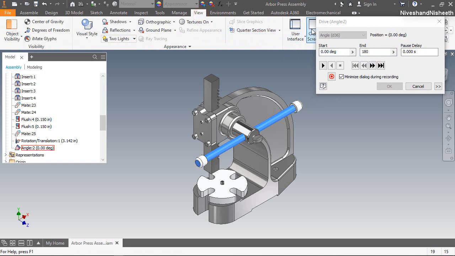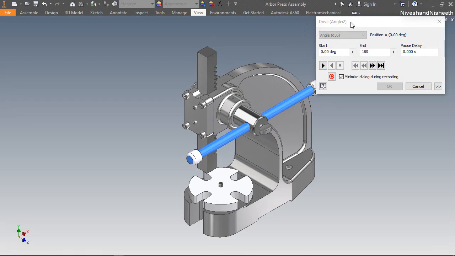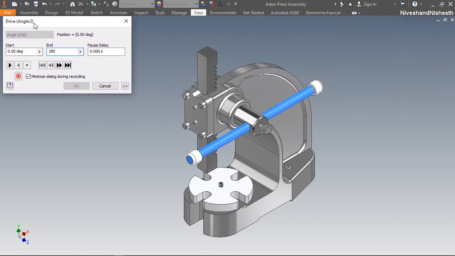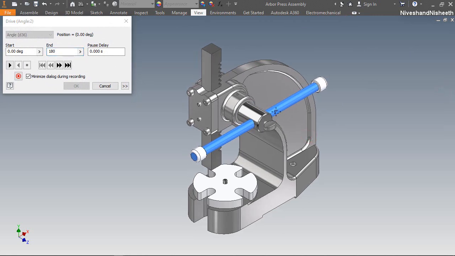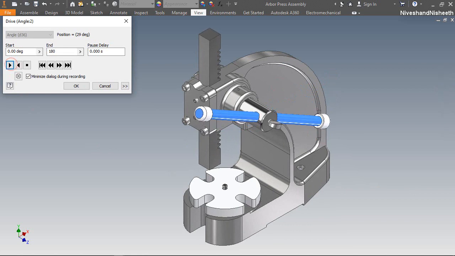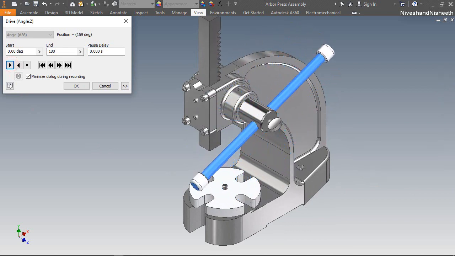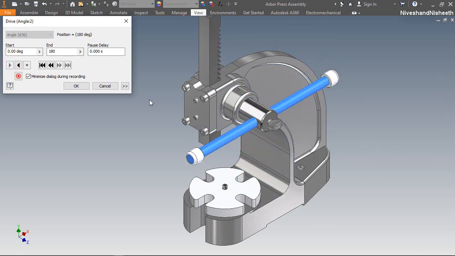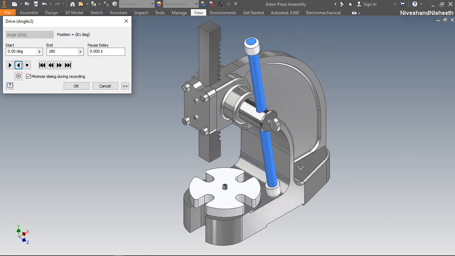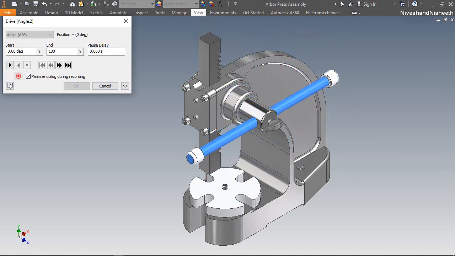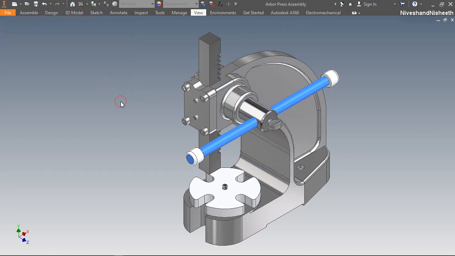Now I will choose the clear screen option to view the full assembly. Click the forward button to animate the constraint. Now see the result. It looks great. Now I will click the reverse button to the back position. Finally, my Arbor Press assembly has been completed here in Autodesk Inventor.